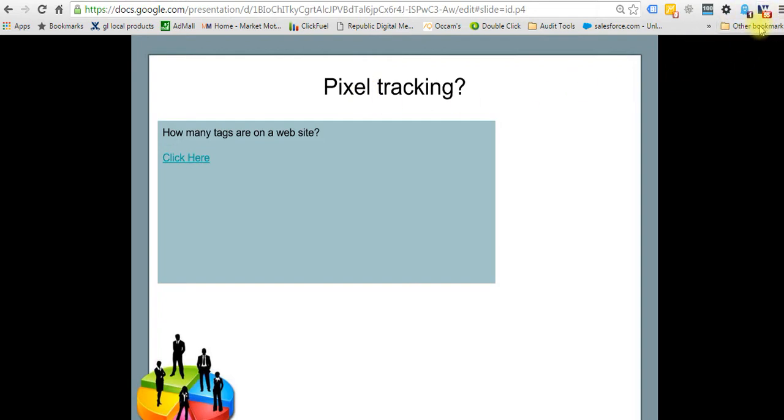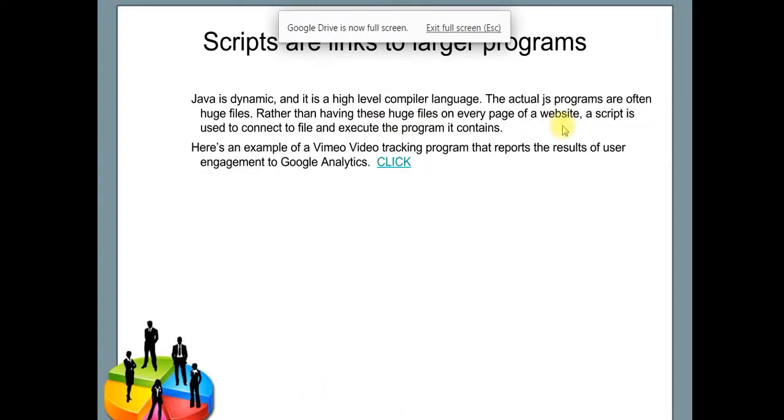Even here in Google Docs, we've got one tag type, but there are 55 different tags just running in Google Sheets here, or Google Slides. So scripts are links to larger programs. These tracking scripts that we're putting onto these pages, and eventually hopefully embedding in Tag Manager instead, are links to bigger programs.